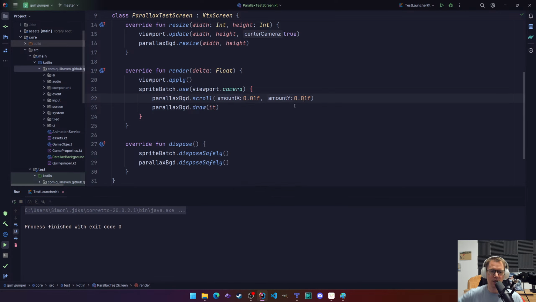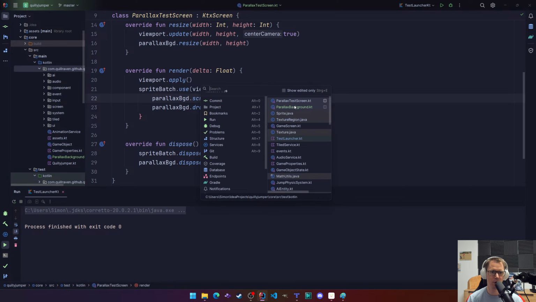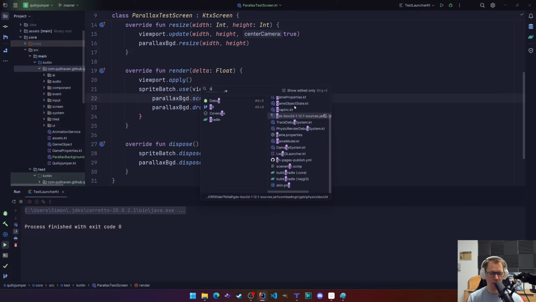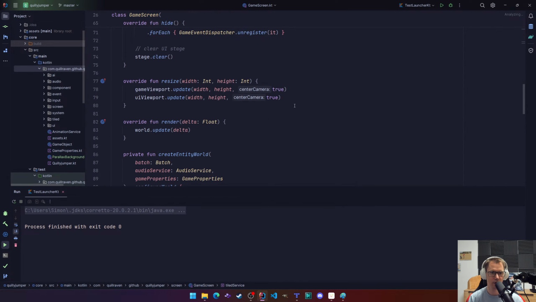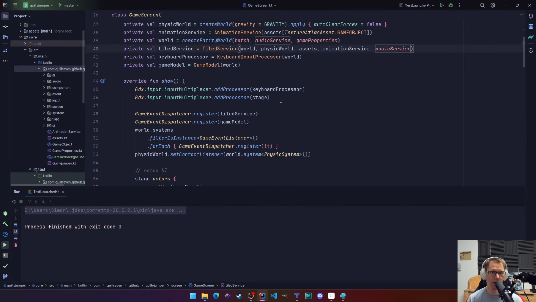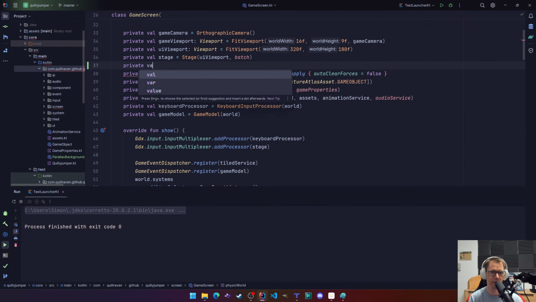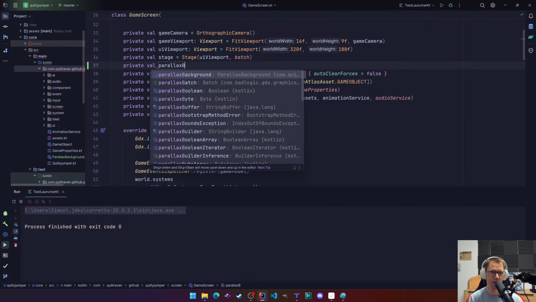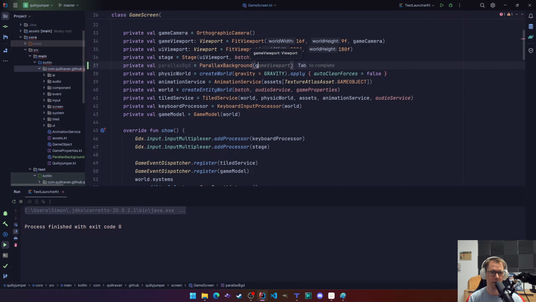So that looks good. Now we need this little thingy also in our game. So I am wondering where. Maybe in our game screen. And we need it before we create our world. So here we have the Parallax background. And that one takes the game viewport.